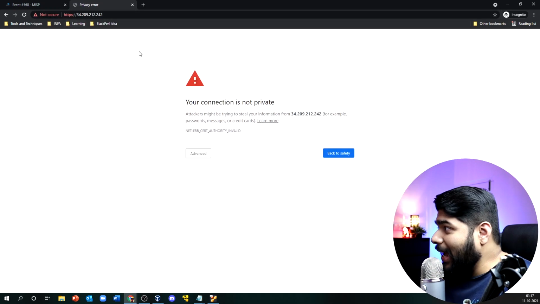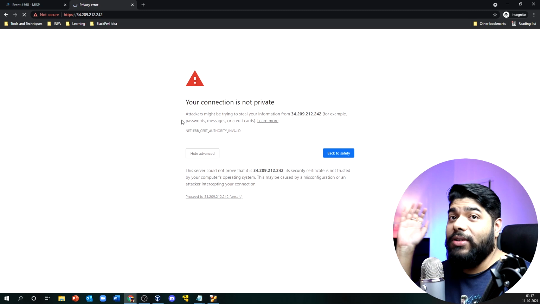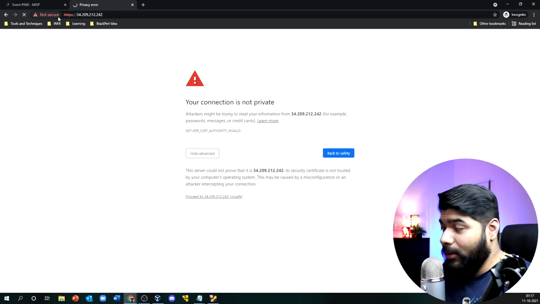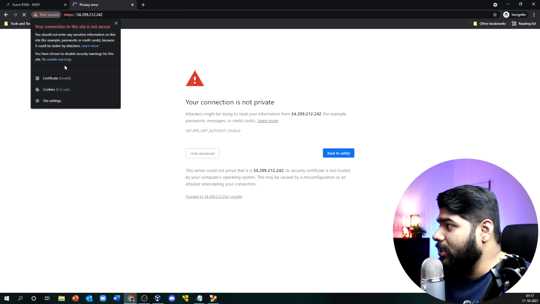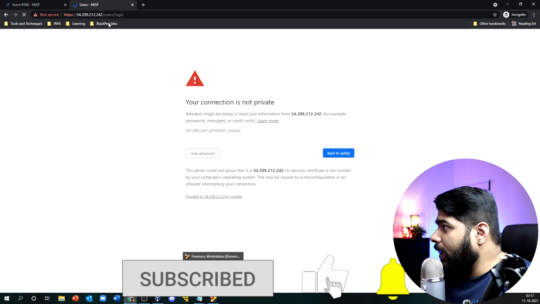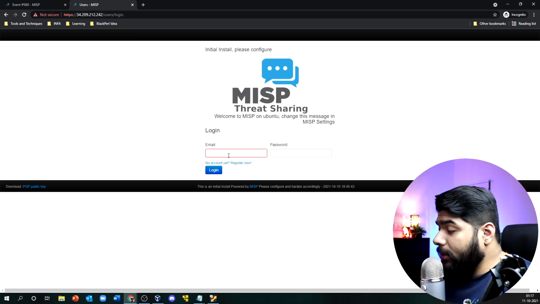As you see, obviously it is a server error because I don't have a proper SSL certificate. This is a self-signed certificate used by MISP, given by MISP. Now if I go here, as you see, it will give me the login page, as we have seen in the previous case.